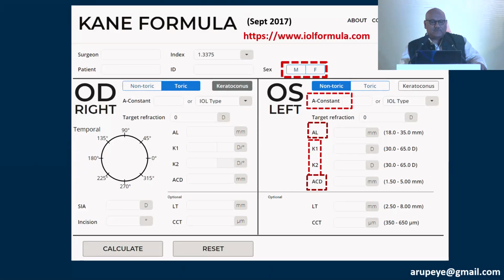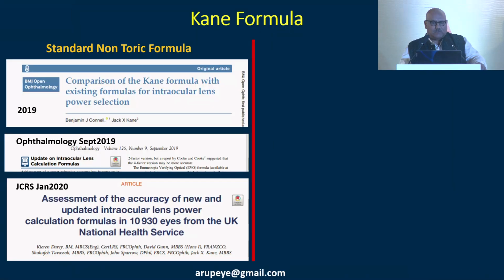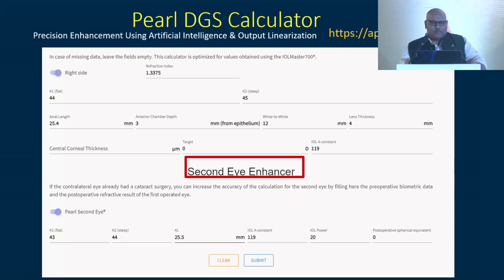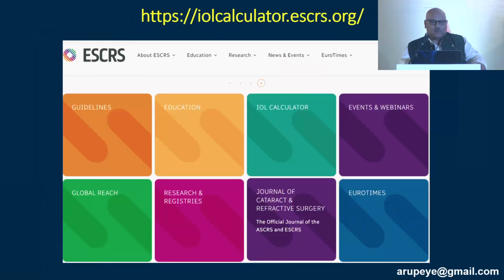Kane formula has been doing extremely well. The non-toric version, toric version, and recently the keratoconus version has also done extremely well. And this is proved by multiple studies that have come up in the peer review literature. Second eye enhancer is another feature which has come up in the Pearl DGS calculator. This is something which I want you to be aware of, and I use it extensively.